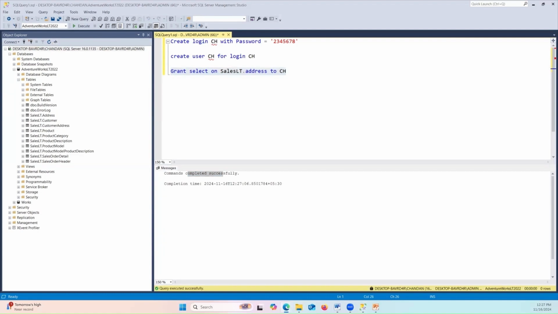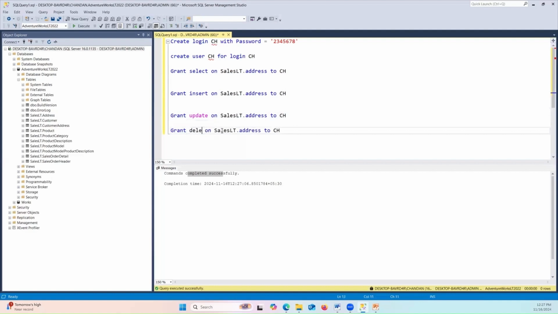Maybe I can give insert and update also. So I'll copy paste the syntax. Here, instead of select, I'll write insert. I'll again copy paste the syntax, and instead of select, I will write update. And I'll also write delete. So whatever access you want to give, you can give it over here, but now I'm just giving all the access that I have. Delete access. If I execute all this, you can see everything is done.